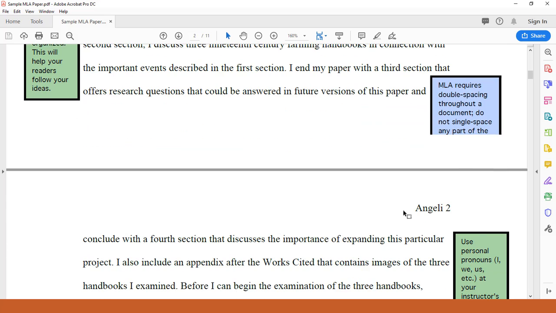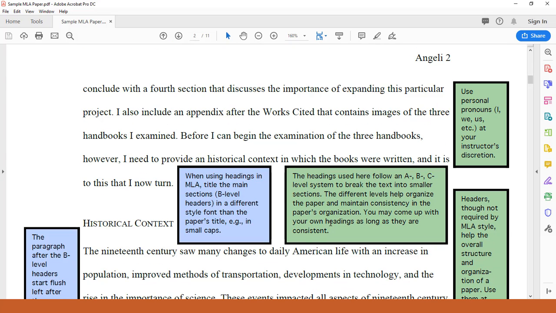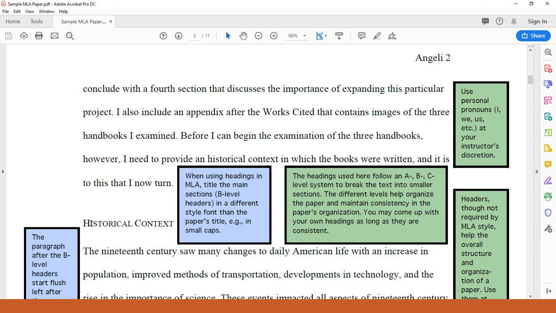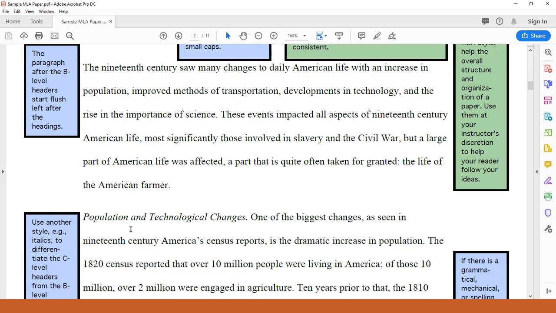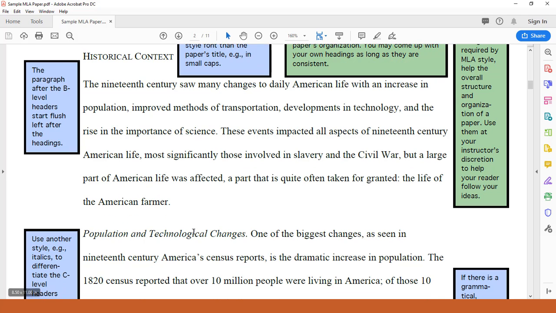So here's the second page. See, it has last name and page number. Now, the title was in Times New Roman and centered. If you have a B level header, so a different section, you're going to use a different style font, and you could put it in something different like small caps so that it's differentiated. Okay? And then if you have even another level, so if you even have subdivisions underneath this one, then you can put that in italics and just start the paragraph after it right away.